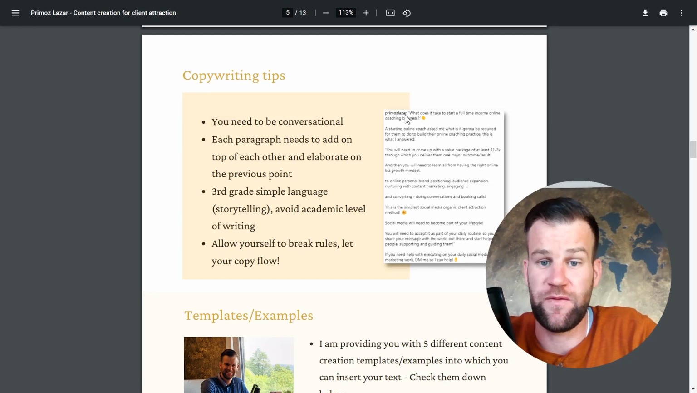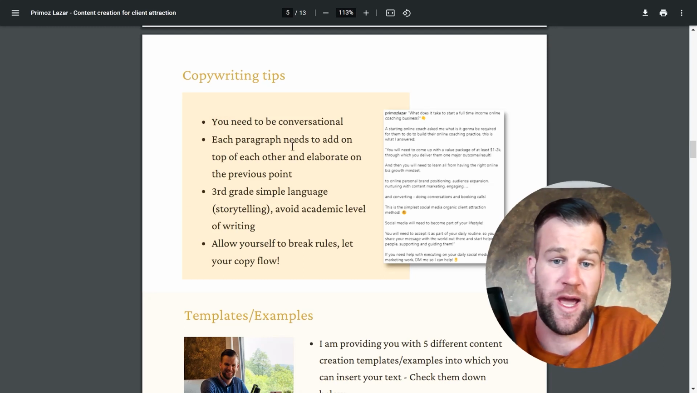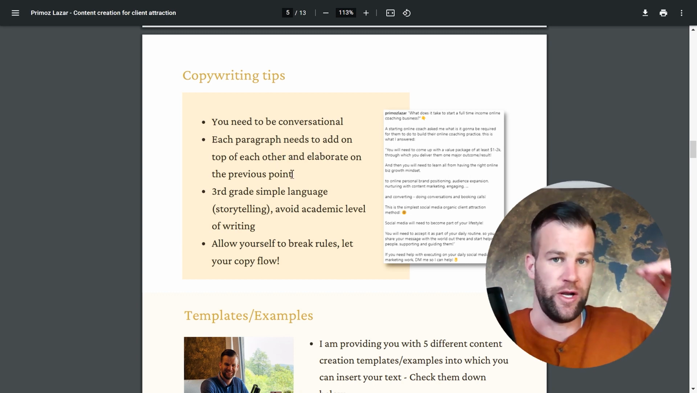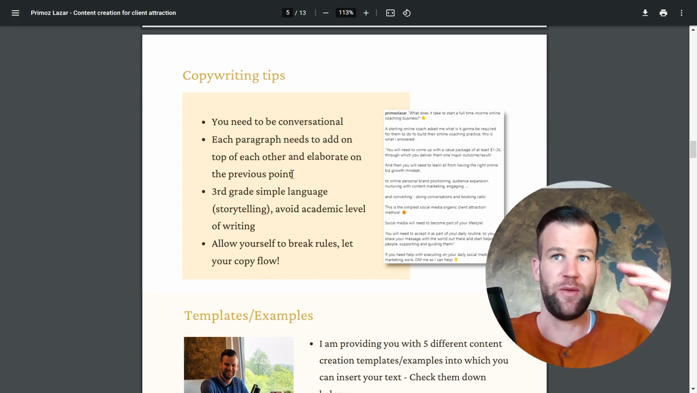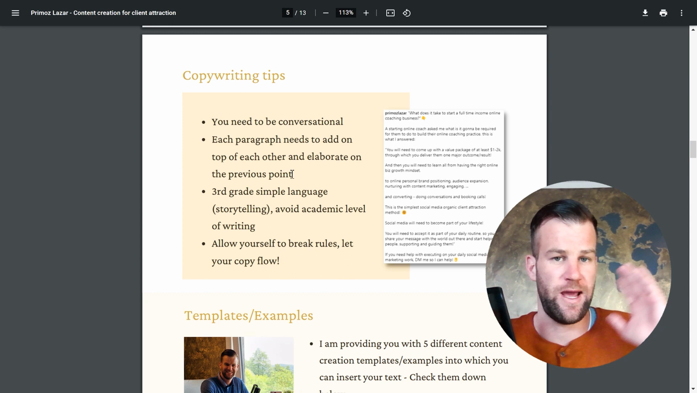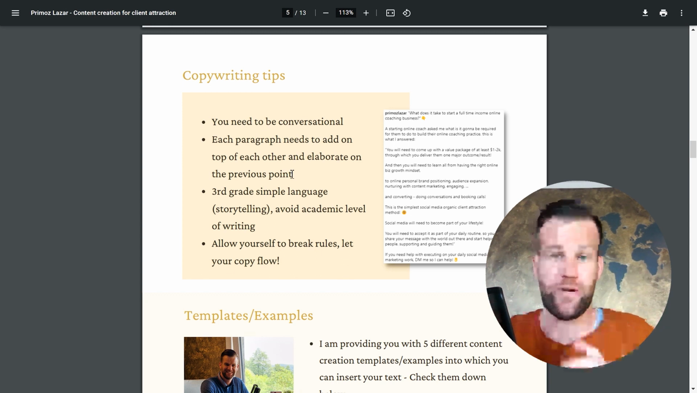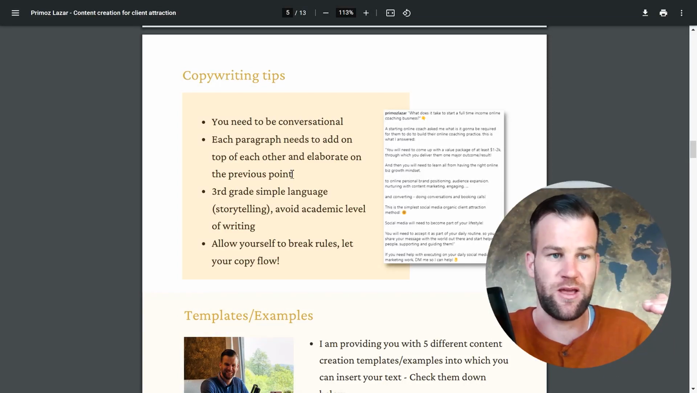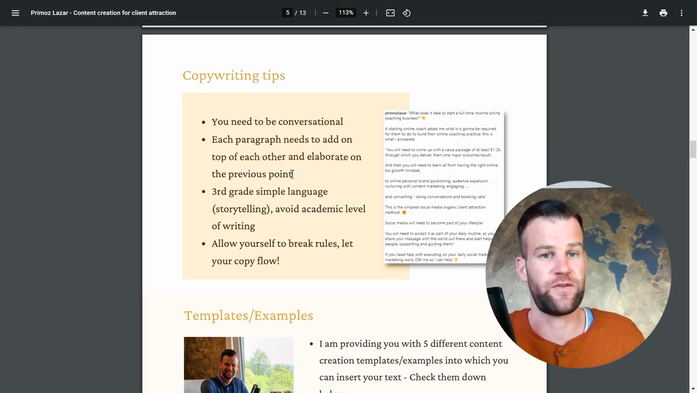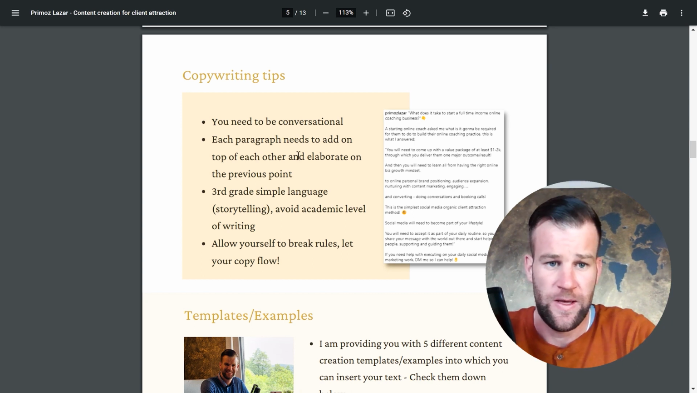Each paragraph, like I told you already before, needs to add on top of one another, and they need to elaborate on the previous point. Right? So you cannot mention something and people don't know in their head what you meant with that and never elaborate on it. You always need to say the next thing and support the previous one and drive this kind of content piece to the end, right?